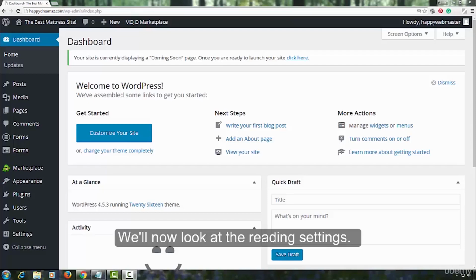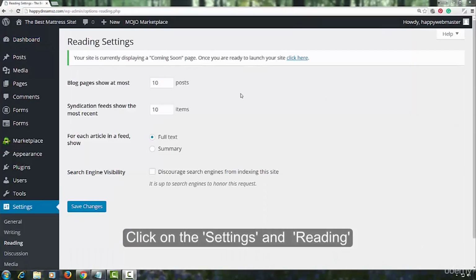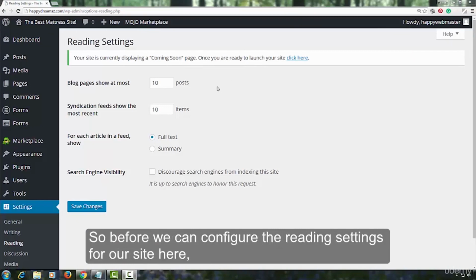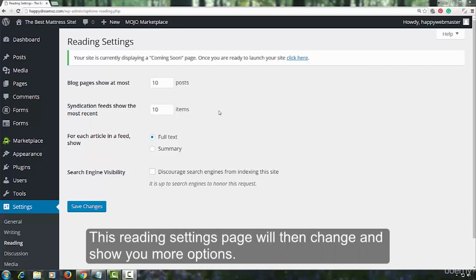We will now look at the reading settings. Click on Settings and Reading. We will not be using any posts in this course, and we deleted the lone page WordPress had created for us. So, before we can configure the reading settings for our site here, we need to add a page.